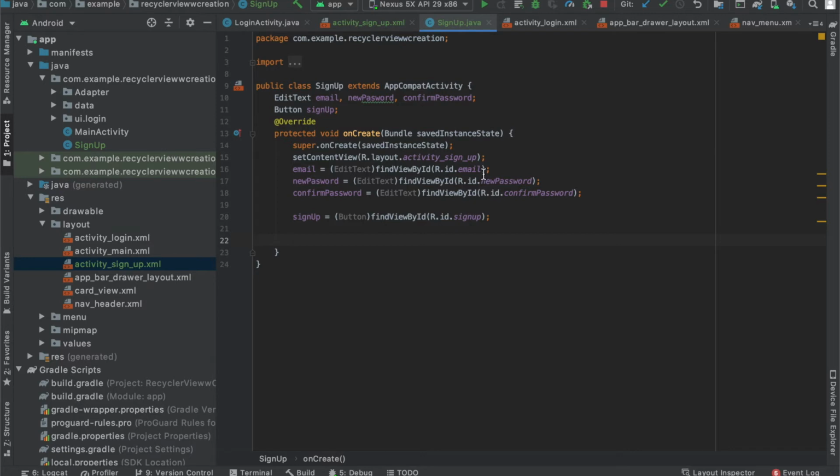So we are going to do two things. First is we are going to check if the email is valid, and then we are also going to check if the new password and the confirm password are matching or not, and then only we'll let them proceed. Obviously you can keep on adding lots of checks, but for the sake of tutorial, I am going to limit it to these.